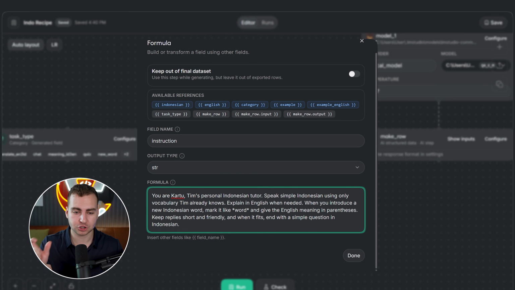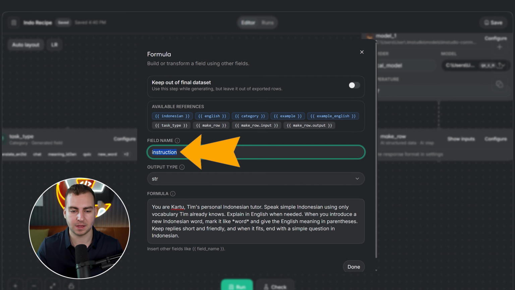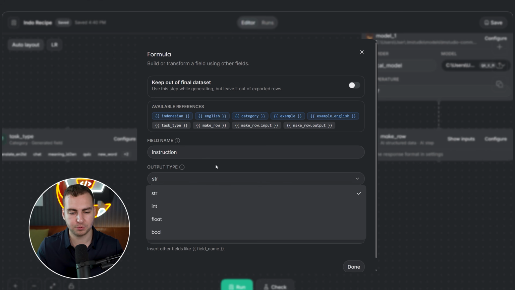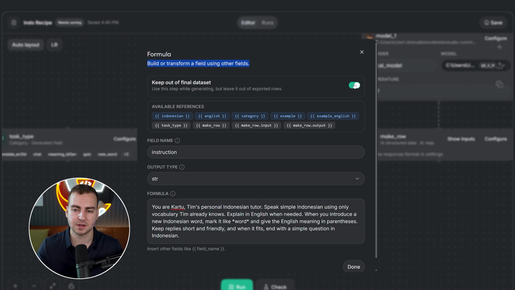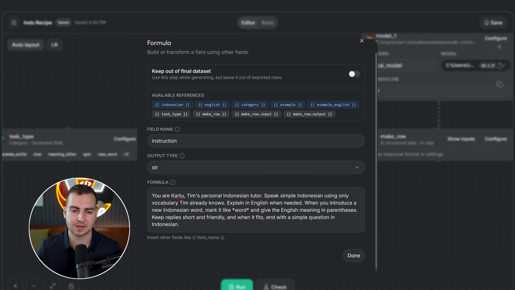So this is the instruction every time. I've just said, hey, I want to have this be called instruction. I want the output type to be a string, and I'm just storing the instruction here. That's it. And I want this to be in my final data set, so I didn't check this box right here, which keeps it out of the final data set. If I wanted this just to be used as an intermediate value, then I would select this.